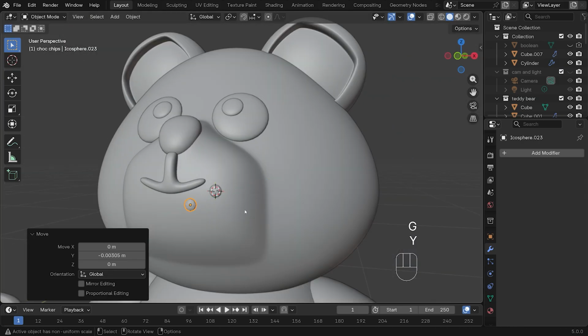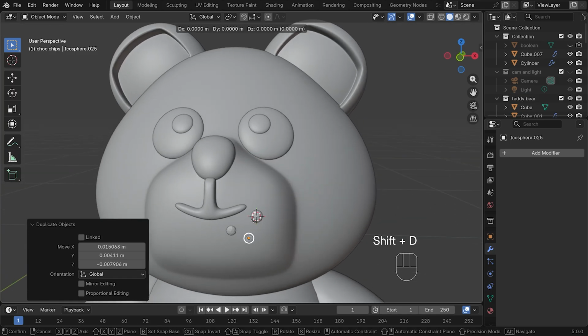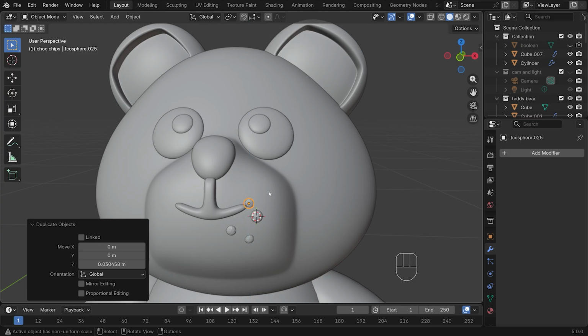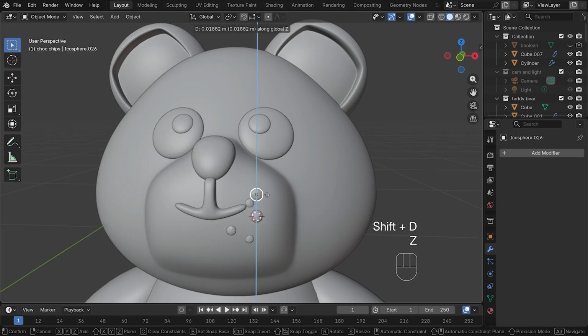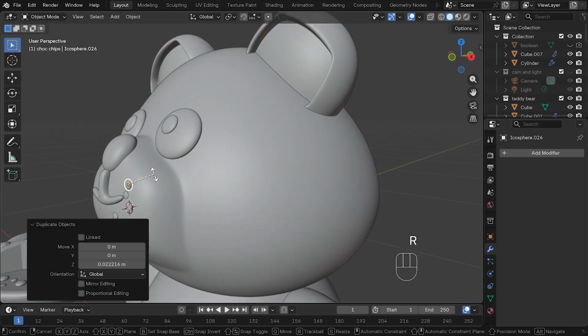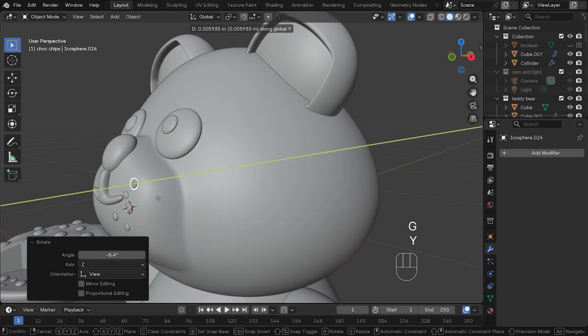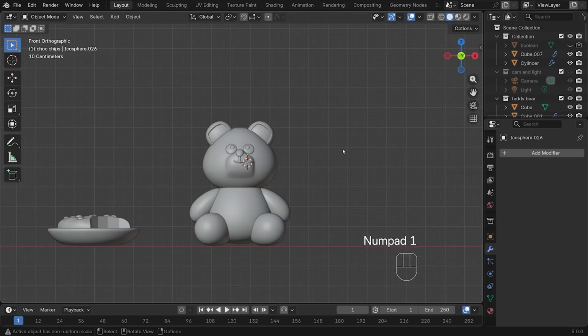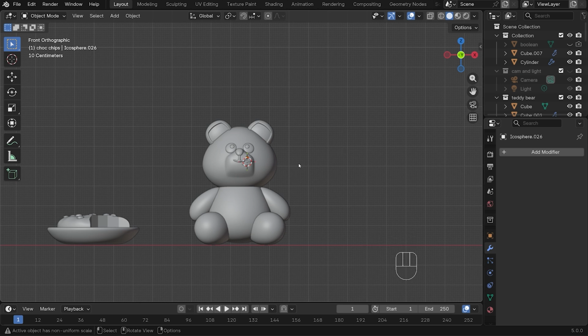This one is a little bit too in. S to scale, Shift D, bring it here. Shift D on the Z, bring one at the edge of his mouth as well. Maybe this big one, Shift D, Z, and then just start to rotate it, and G and Y like that. So that looks great. Now I'm going to add a background or floor.